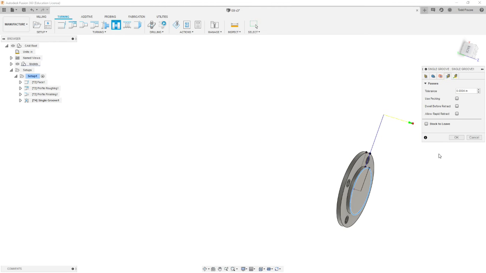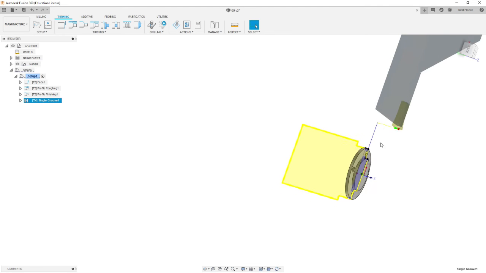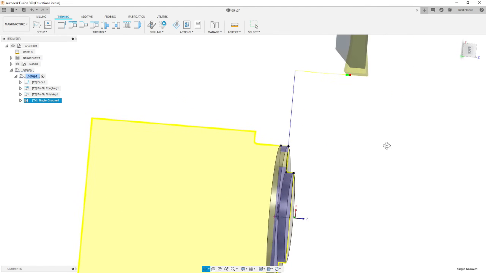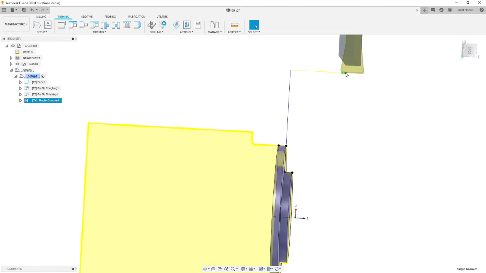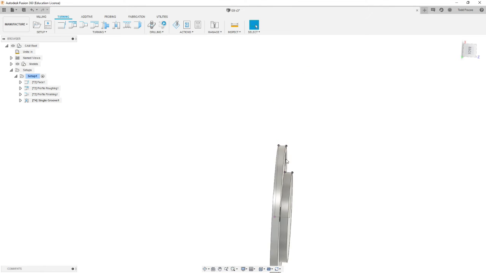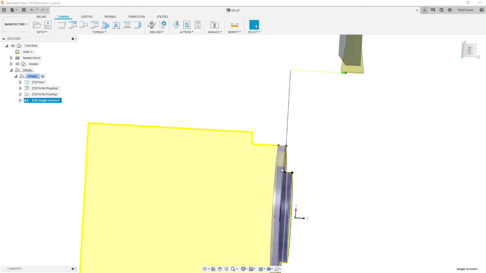Okay, let's go to passes. We're going to set all these at default. We're going to move on to linking and leave all these at default. Hit OK. Alright, so we have our grooving tool. It's going to wrap it this way and then feed into our workpiece and make a corner.